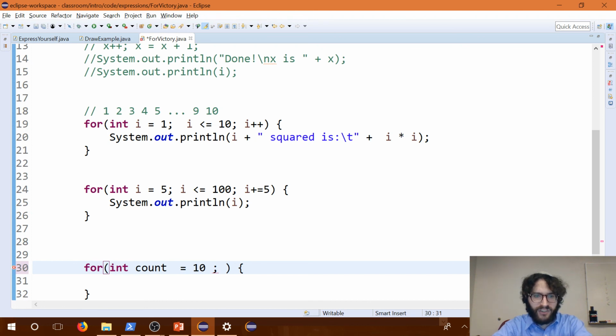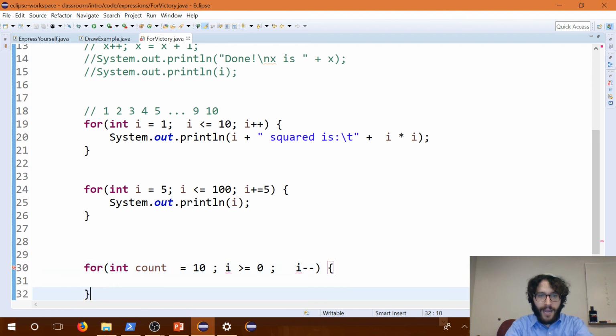And then where do we want to stop? We want this to be inclusive. We want this to be 10 through some number. Count is greater than or equal to 0, because we want to include the 0 in here. And then rather than going up, we want to go down. Count minus minus.